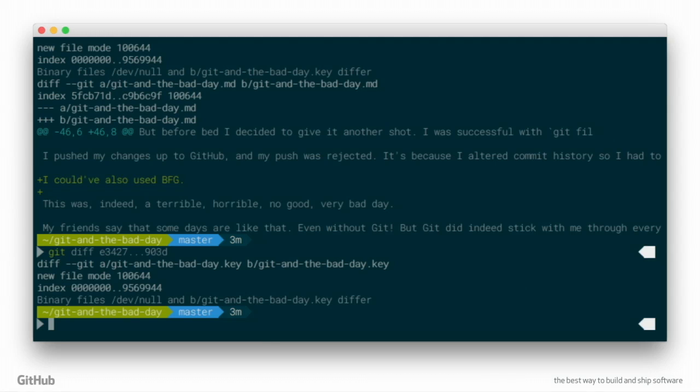So in this particular case, when we use the two dot syntax, we're taking a diff of the two commits against one another. When we use the three dot syntax, we're taking a diff of our last commit here, which in this case is 903D, against the merge base. So 903D and E3427 have a commit in their history that's their merge base. So it takes a diff against the merge base.